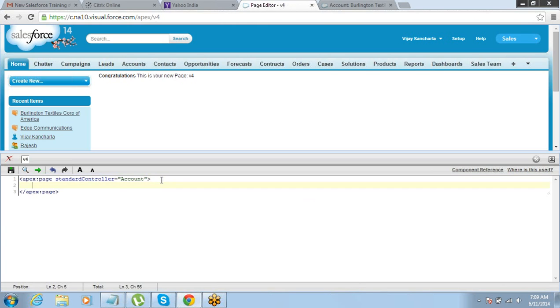Okay. So there is one approach that we just saw, putting the basic information into the page blocks, where we are specifically mentioning the name, type, industry, the fields that we want to see. In case you want to see all the information of a record, all the fields of a record, then you don't have to mention the fields one by one. You can simply use a tag called apex detail.